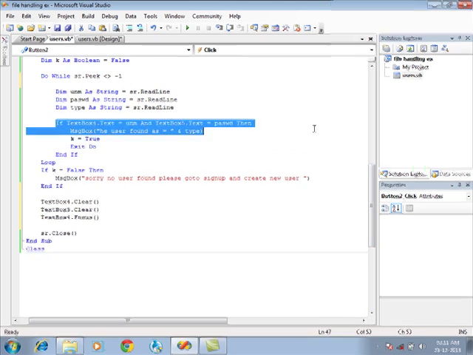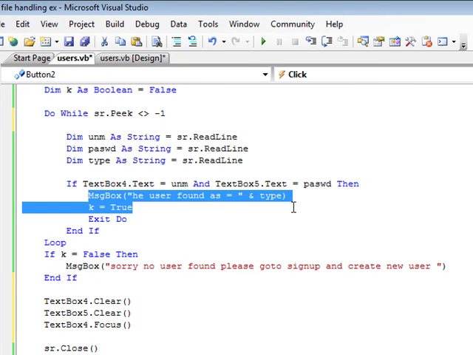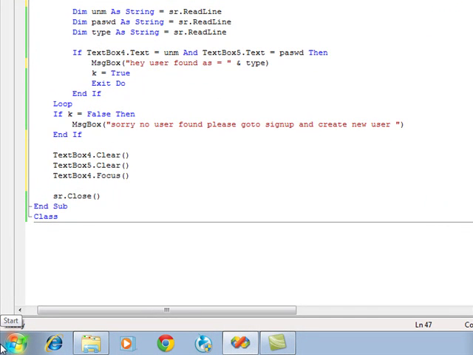It will validate that whatever we are typing in textbooks 4 and textbooks 5 is matched with my username and password. It will skip one by one. When the username and password are found, it will display the message box. So I'm highlighting this message box in my code. Hey, user is found. Not "he" but "hey", so I'm making a correction. Hey, user found, and as a type, the user found is either admin or student.